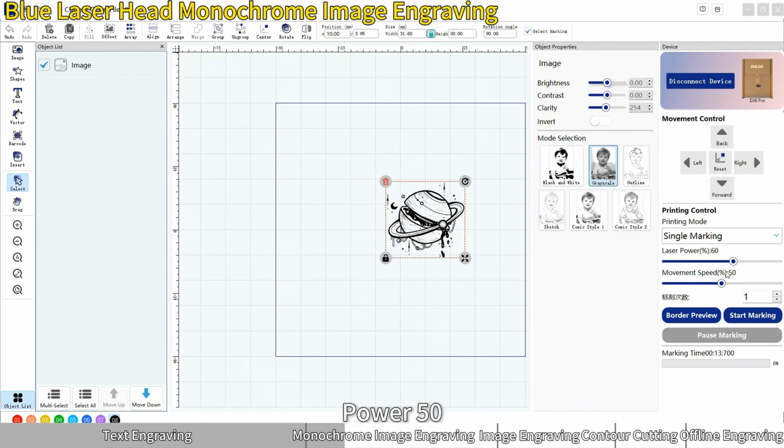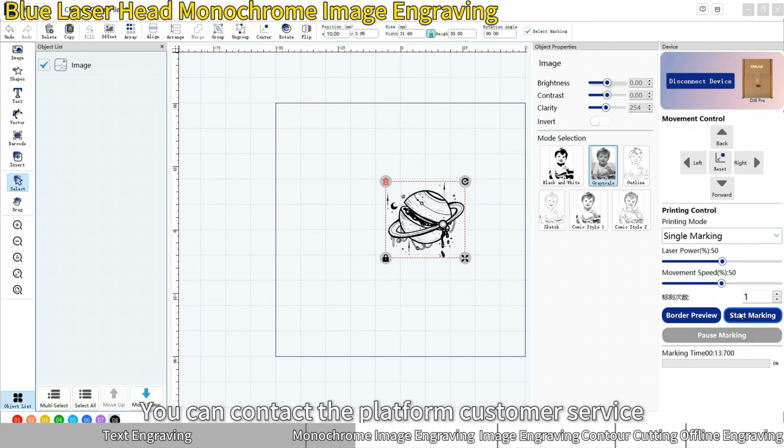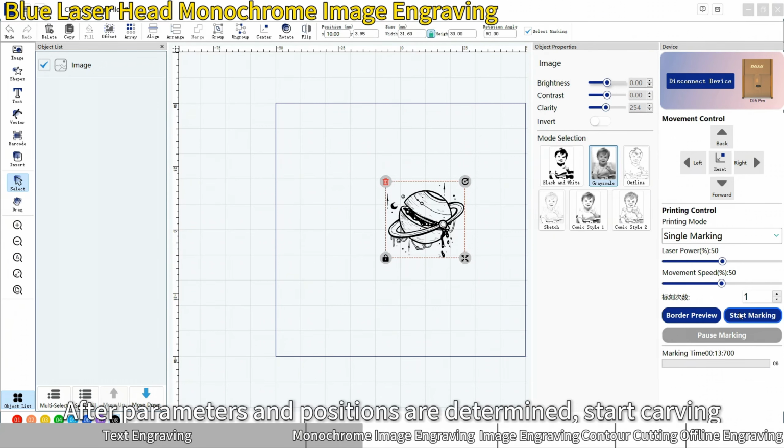Laser power, power 50. Speed 50. The material reference table for engraving: you can contact the platform customer service or the after-sales technician for parameters and positions. After parameters and positions are determined, start carving.